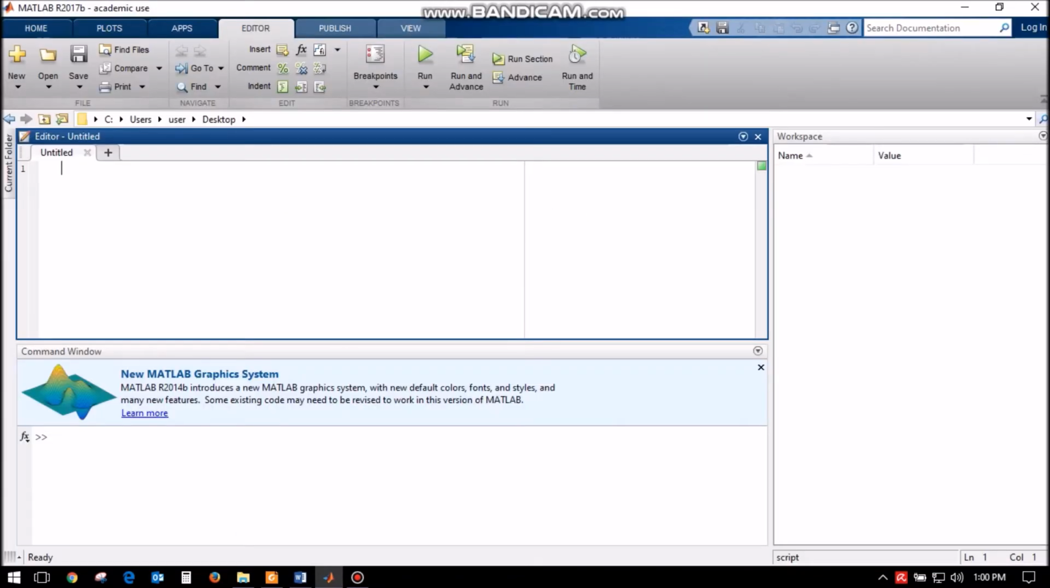So here, this is the Matlab. I'm using Matlab R2017B. Okay, so we have here the command window, we have the editor. So I will use the editor to write down all the codes and then click run. So the Matlab will run all the codes and plot the signal.